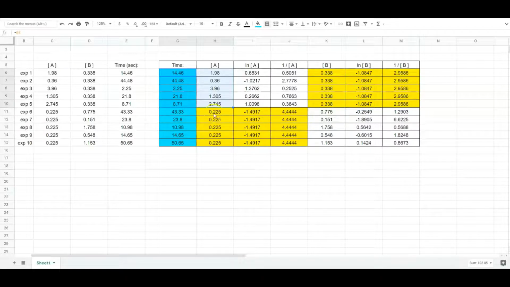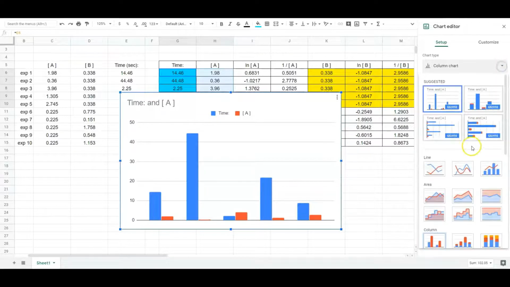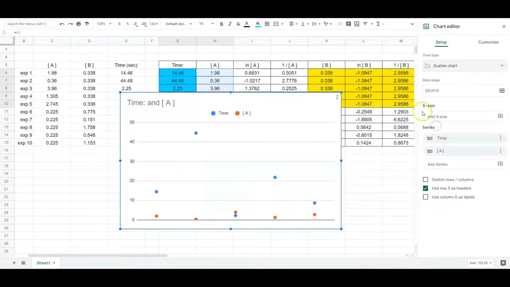Again, I'm not going to pick these points that don't change along here. So I have my first set of data highlighted. Now I'm going to come over here to this box that says Insert Chart and click on that. The default is a column chart. We don't want a column chart. We actually want a scatter chart or a scatter plot. So we'll click on the scatter.